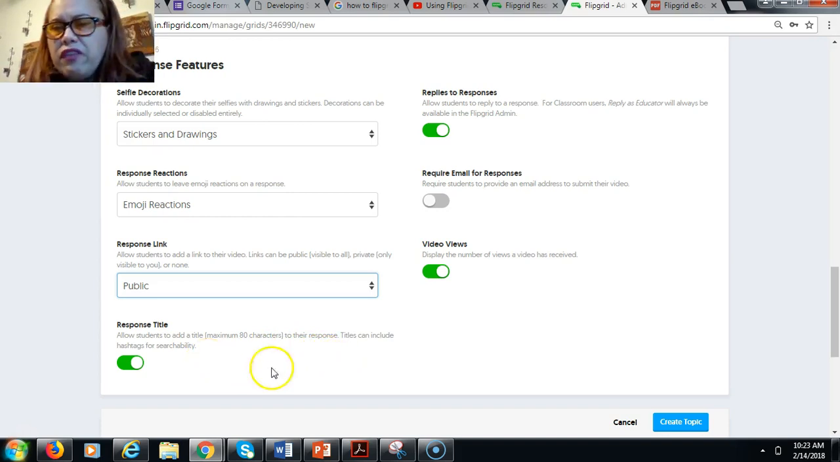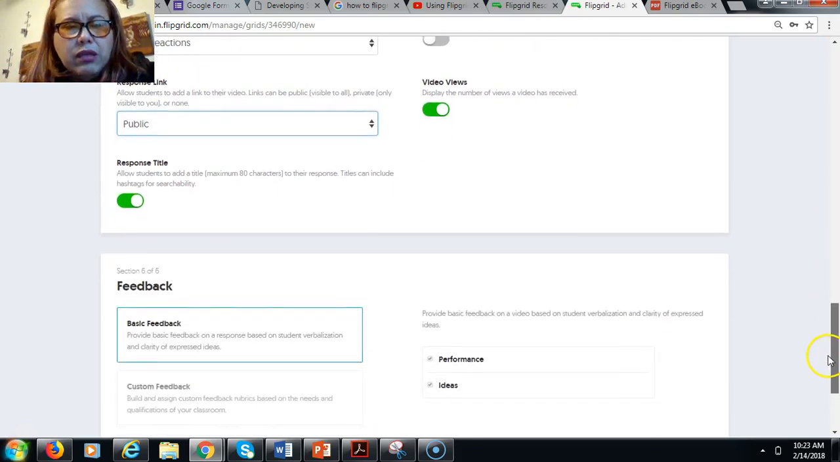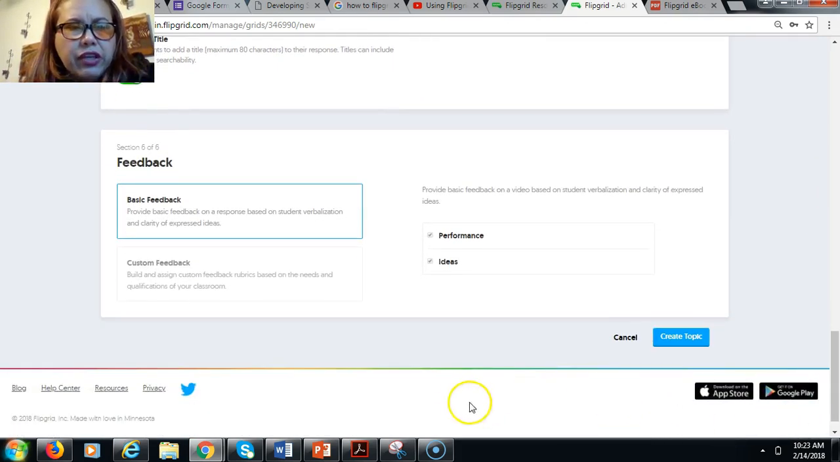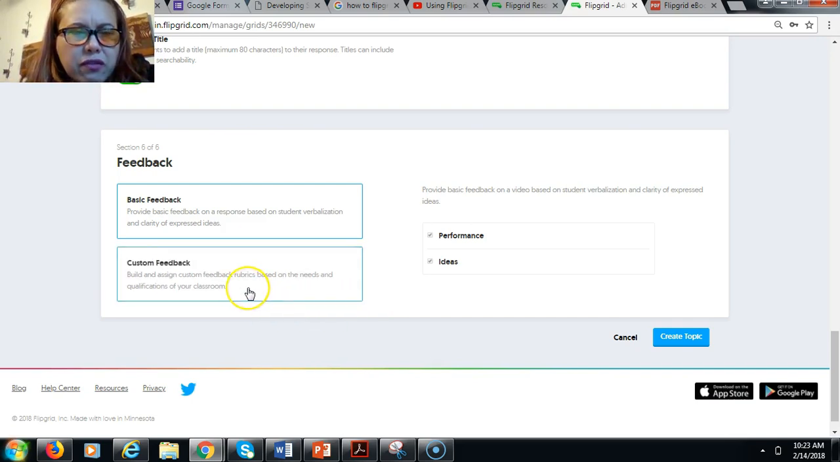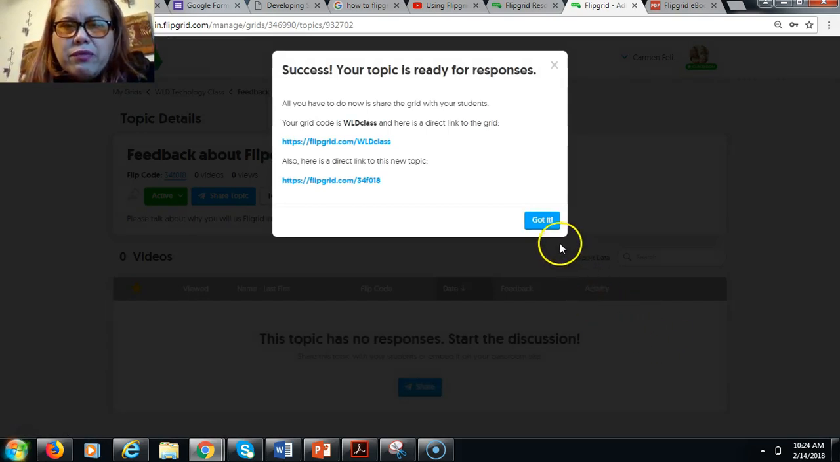After you select all the features that you will provide to your students, you will check the other options here: performance and ideas, basic feedback, custom feedback, build and assign custom feedback rubric. You can click this one if you want. I keep the basic feedback all the time. And then what? Create the topic. The topic is already created.